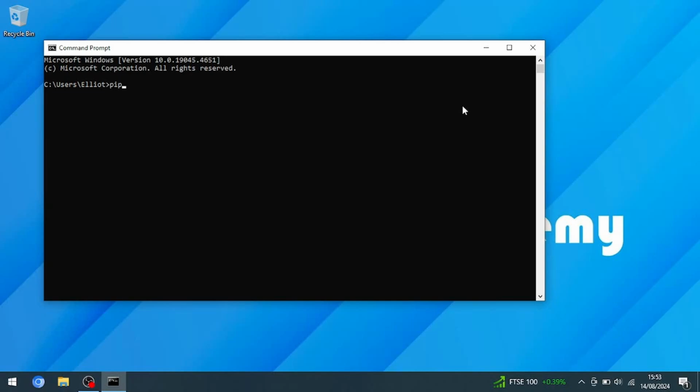Pip is the package manager for Python, and it lets us download additional resources and modules for Python. So we're going to type the pip install command. So that's pip space install, another space followed by the module name that we want to install. So in our case, that's going to be pygame. So I'll press Enter to say I want to run that command.